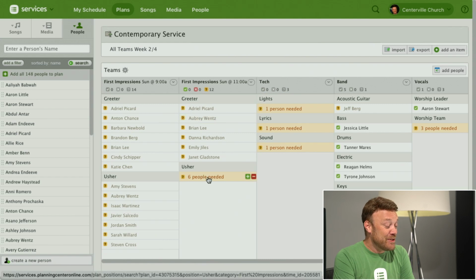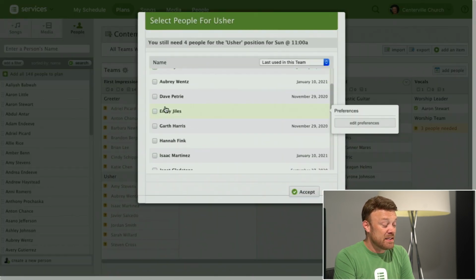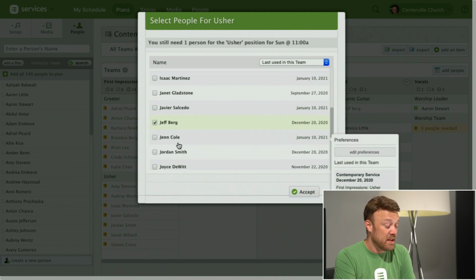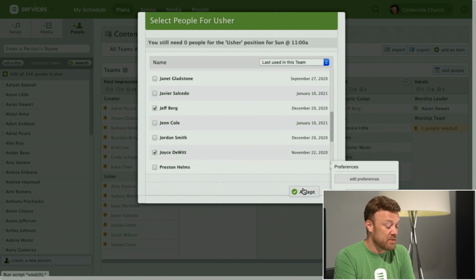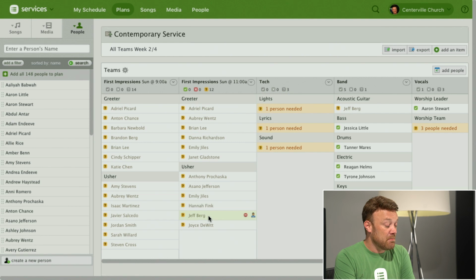And now I'm going to do the ushers as well. I'm going to choose 6 people for this. And because I'm in a template, it's not showing conflicts because there's no date associated with this yet. I'm just choosing the people. 1 more person left. Accept. So I've got my different greeters and my ushers there.